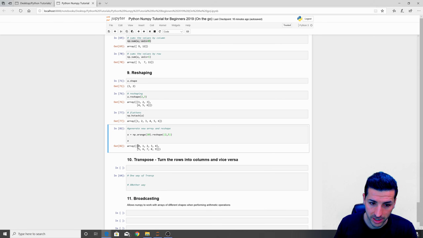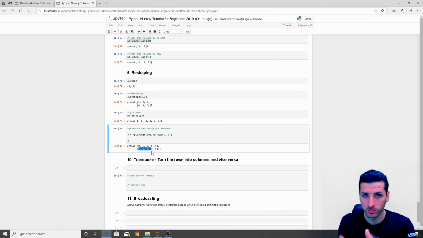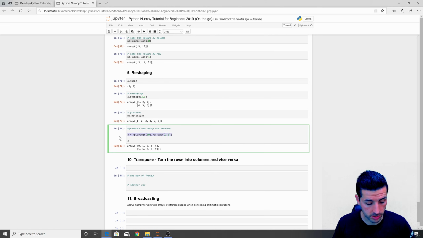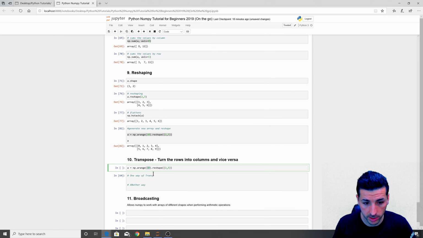Right, the next thing we have now is transpose, which is basically we want to turn the rows, so these are the rows, into columns. So like pivot the data, for example, or vice versa. To do this, I'm just going to copy the previous NumPy array we have here, and I'm going to change it to be a 2 by 2. So it's easier to understand.